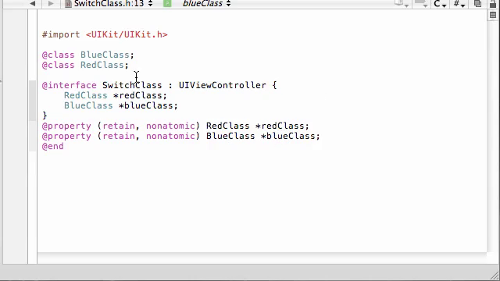So what we did here is pretty much build objects to access anything that's in the red class and blue class, and we built the setter and getter methods for us without having to synthesize it yet, but we'll do that later on.